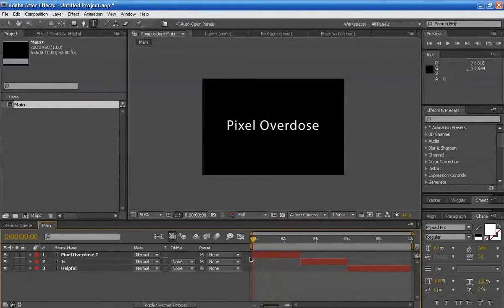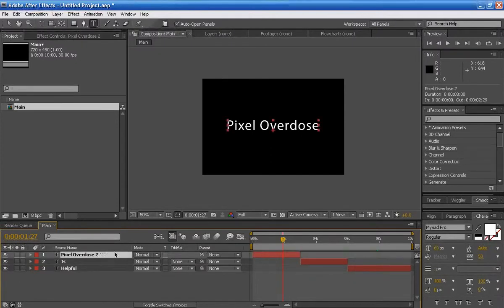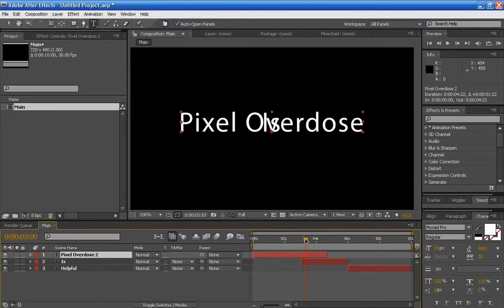Okay, if you've ever done any editing on any editing software, you should be able to know this is pretty straightforward. So for example, if I overlap this Pixel Overdose text over onto the "is", you'll see that they come on at the same time. So just something to be aware of.